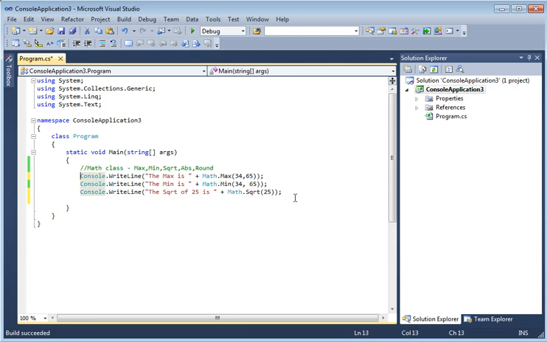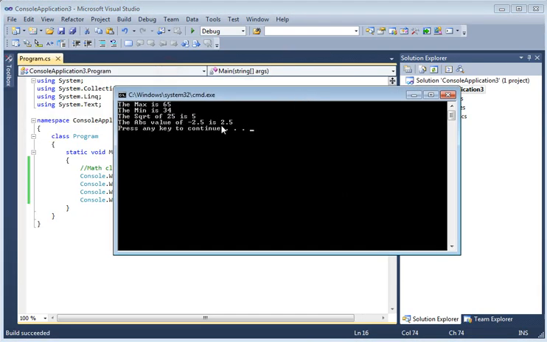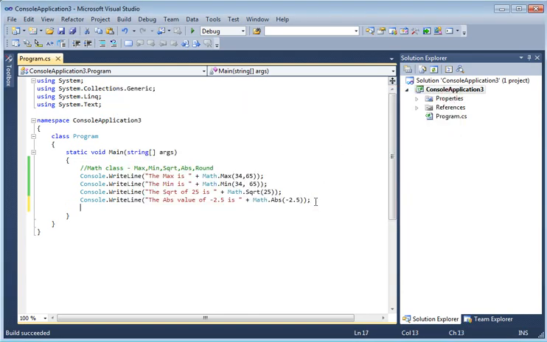Okay, the next is abs, the absolute value. So let's use the absolute value. I can specify here the abs value of minus 2.5. So I specify the method name, that is abs, and minus 2.5. Check what result we get. See, 2.5. So what the absolute method is doing is simply removing the sign before the number; a negative number is converted to positive.